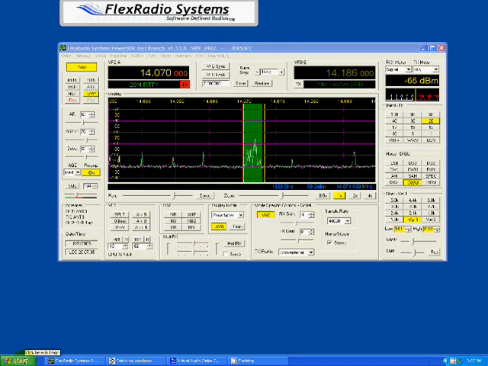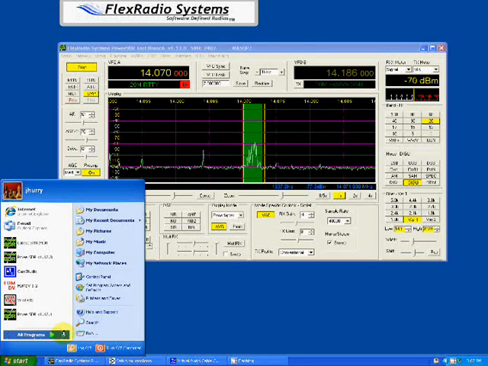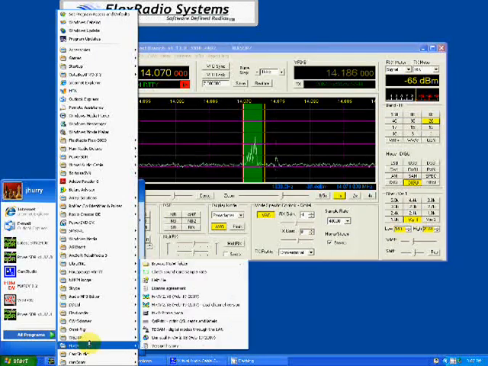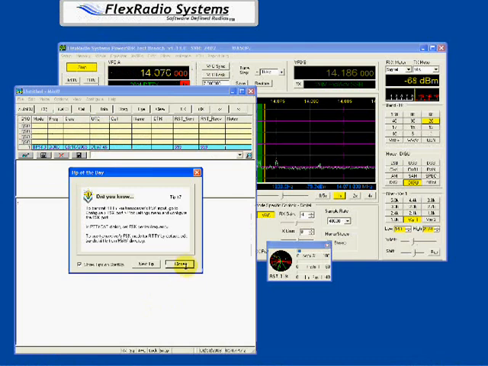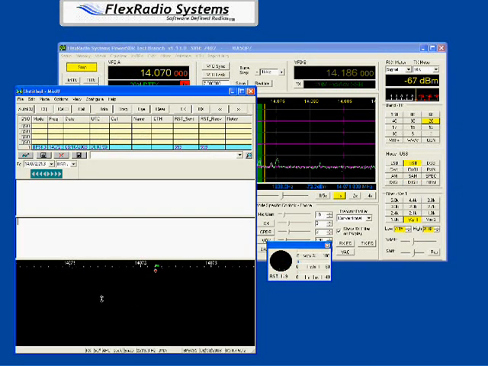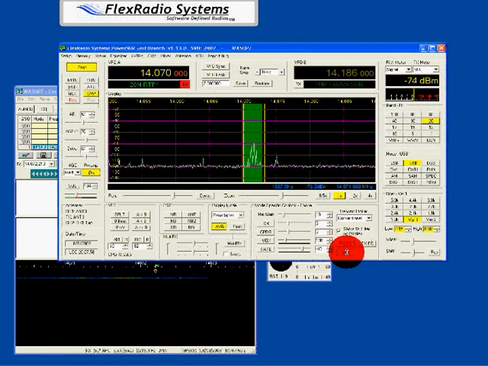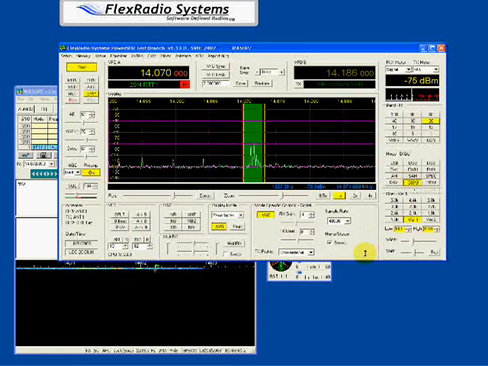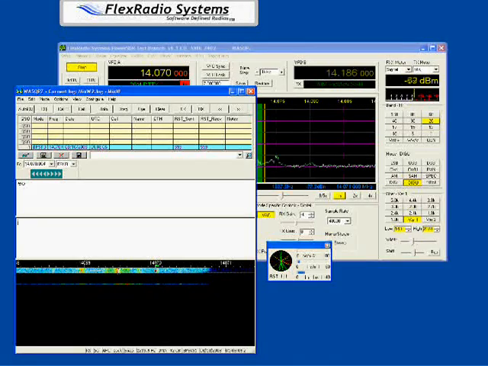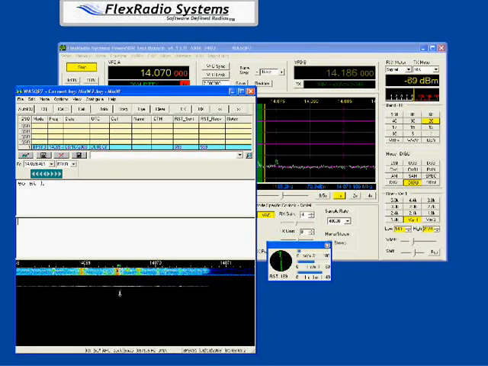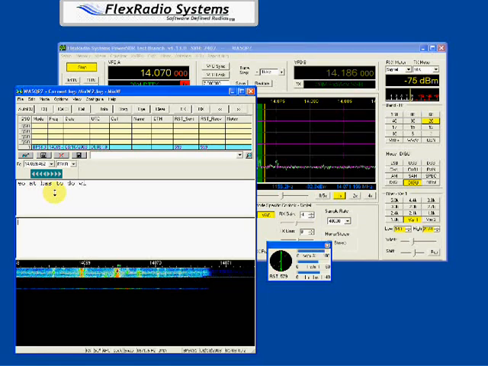MixW. So let me start MixW again. And here comes MixW. It's starting at 14.070, the PSK. Let's start to VAC. Let's go into digital mode and VAC, and you'll see the signals coming out. If I click on the signal, then it'll start to decode the signal up in the upper window.